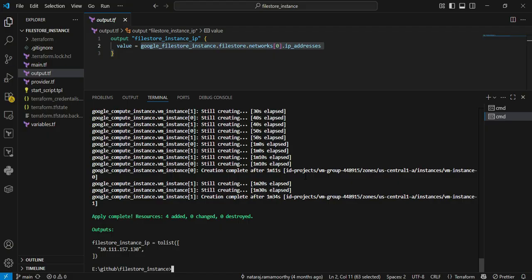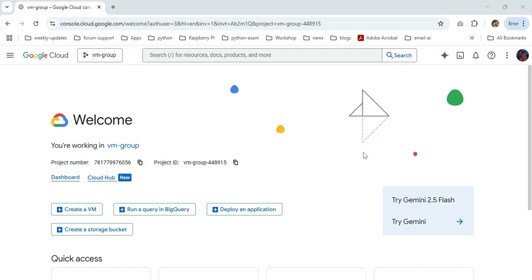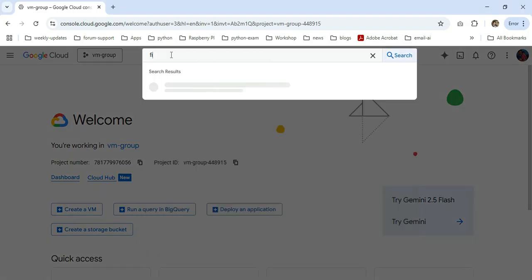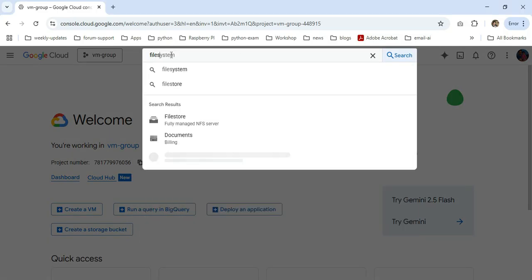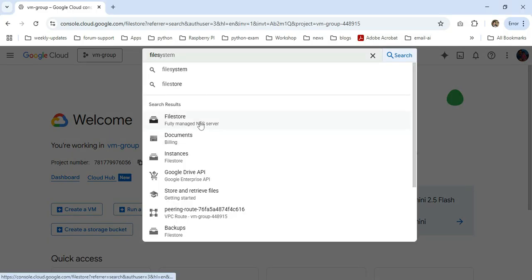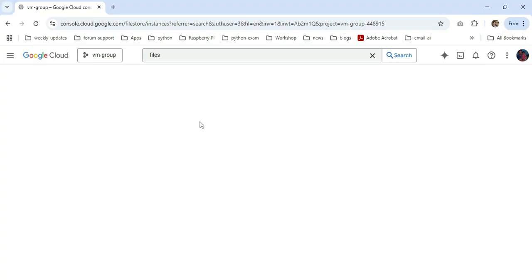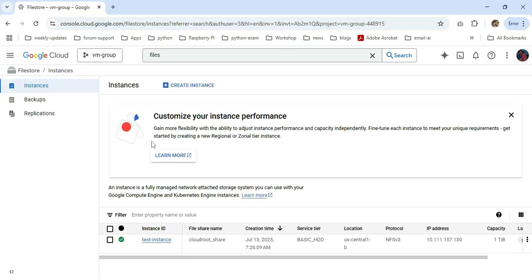So we're moving to the Chrome browser to validate the GCP instance and VM. I'm logging into the GCP console according to my project. Now I'm going to look at file storage. I type file store and it shows up here. You can see the file storage instance is created.